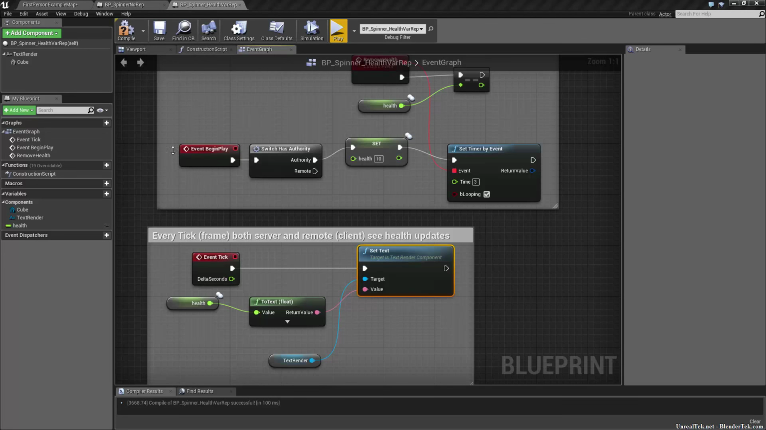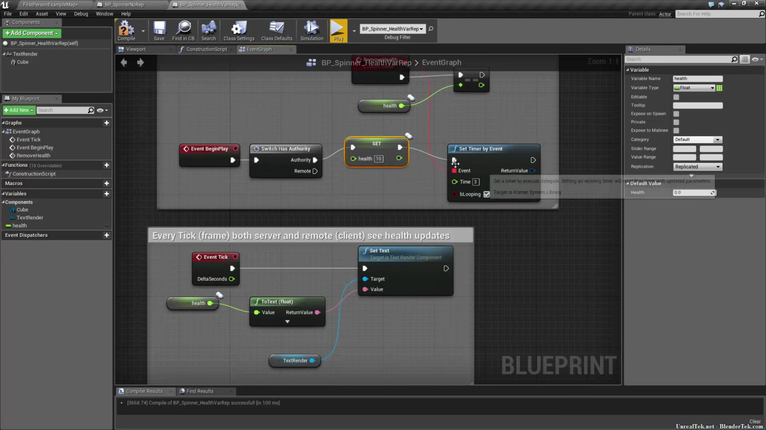Since I brought it up, and since health really has to do with it, I should bring up a repnotify and how it works.